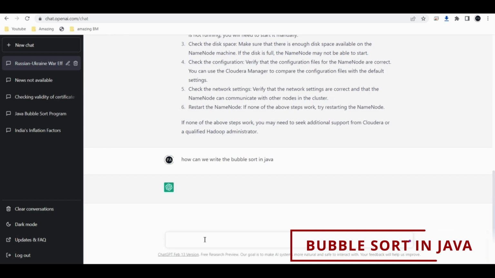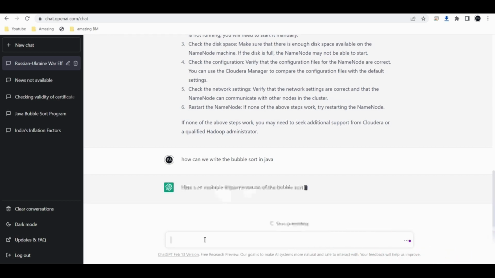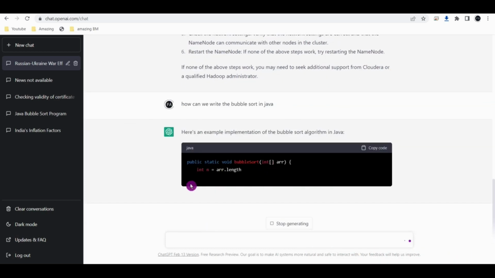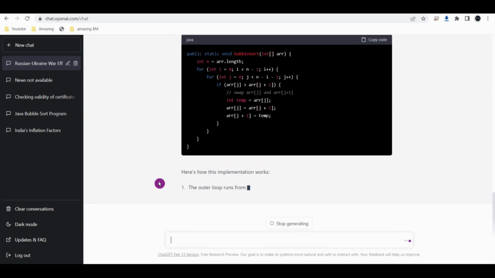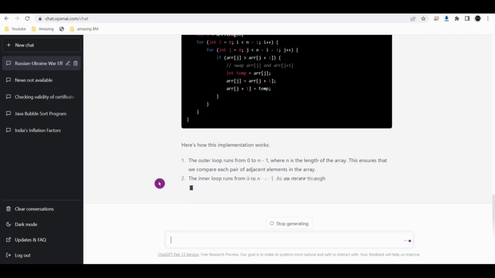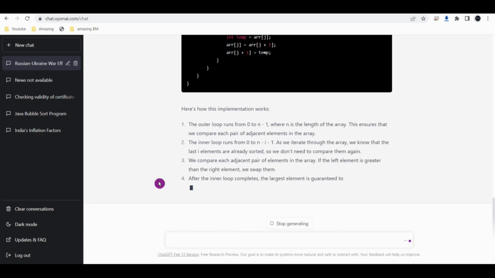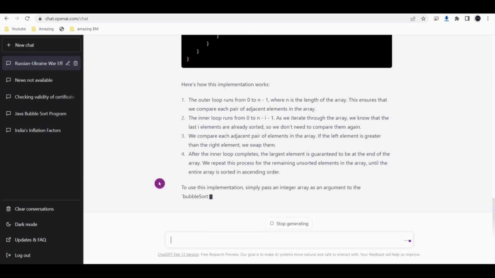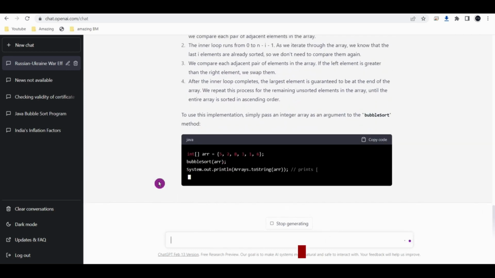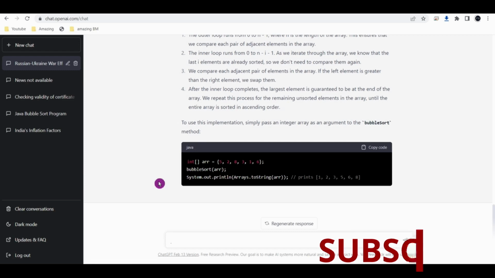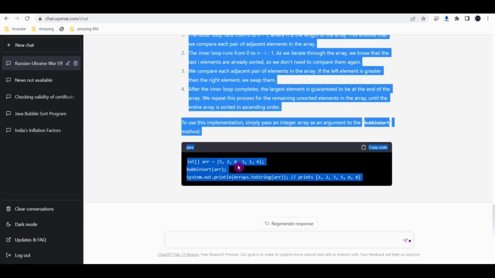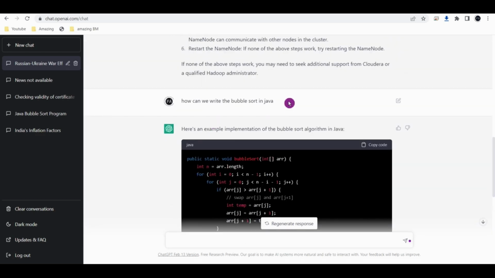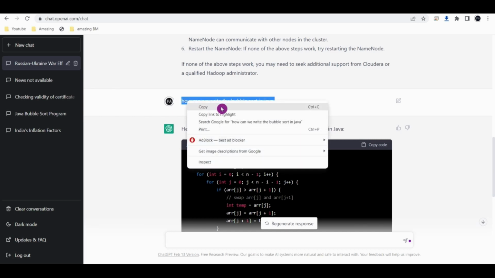Now moving to programming, let's write a bubble sort program in Java. Once we have given our query, it will write the code, and it is very fast. It is also explaining how the implementation works, how many times the inner and outer loop will run, what variables are used in the program, and how these variables work. So it gives the programmer an overall understanding of how the program is working, and they can enhance it. This system will help users in writing and debugging code, enhancing their coding skills.